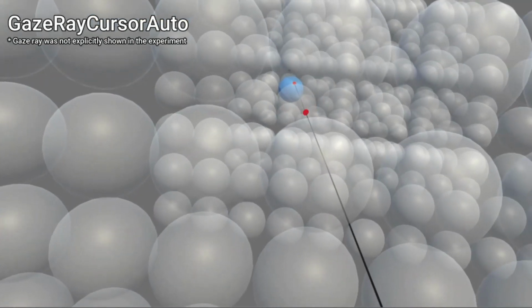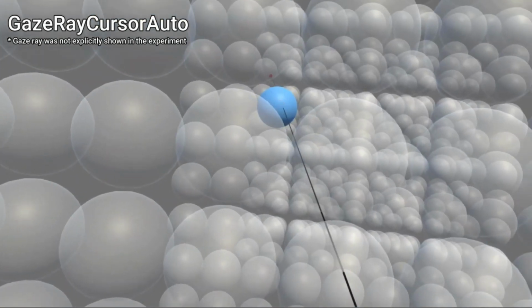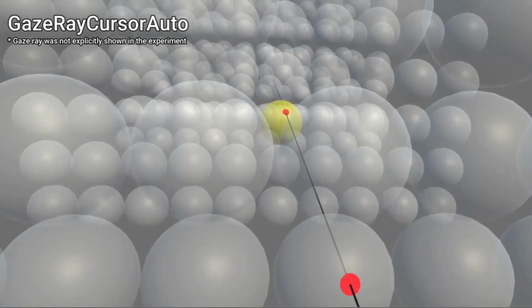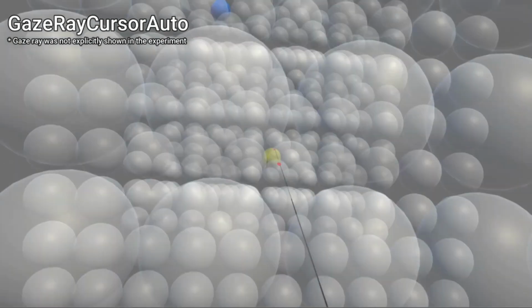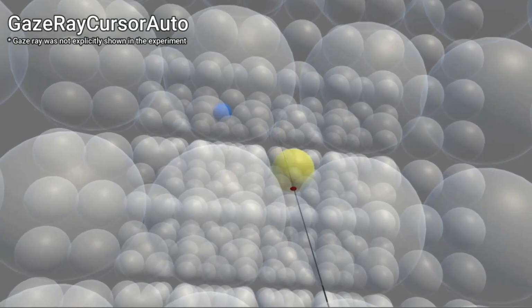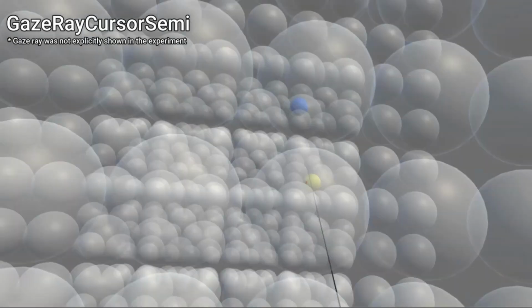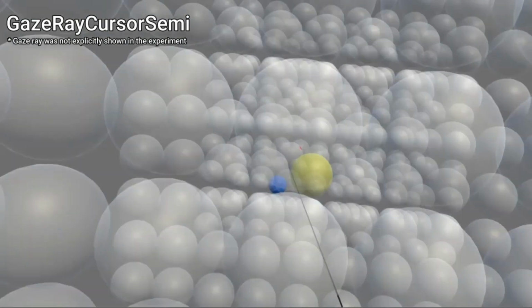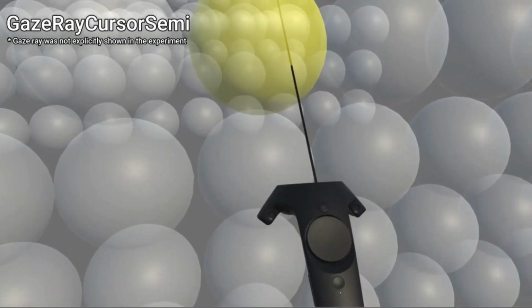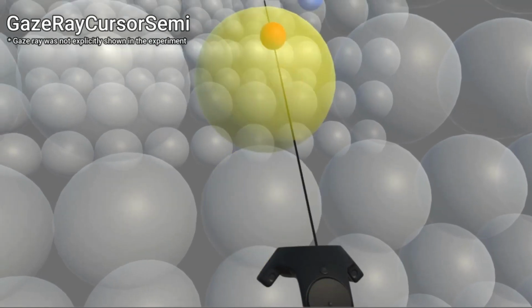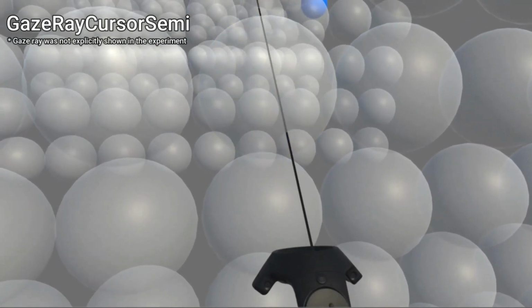And for each object that the control array passes through, we display a red flashing circle at the hit point to help focus the user's gaze on the object. And finally, for GazeRayCursor Semi, by default, it behaves exactly like GazeRayCursor Auto, but it has the additional menu adjustment option that's the same as in RayCursor.